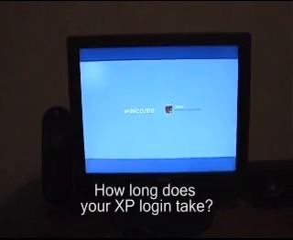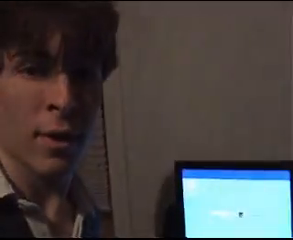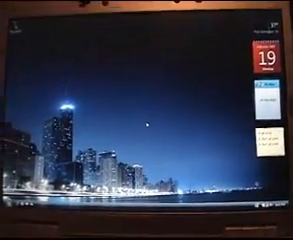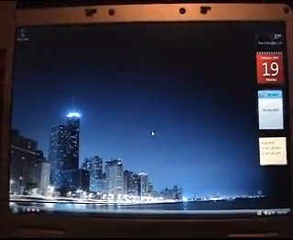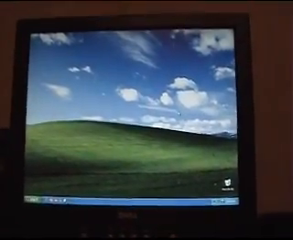Oh, XP takes a little while to log in. Still logging in. There it goes. Okay, you're now looking at the basic Windows Vista desktop and the basic Windows XP desktop.